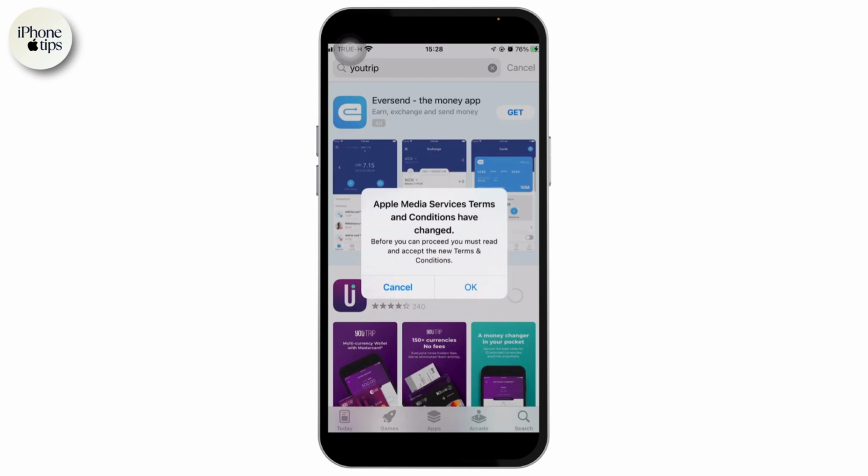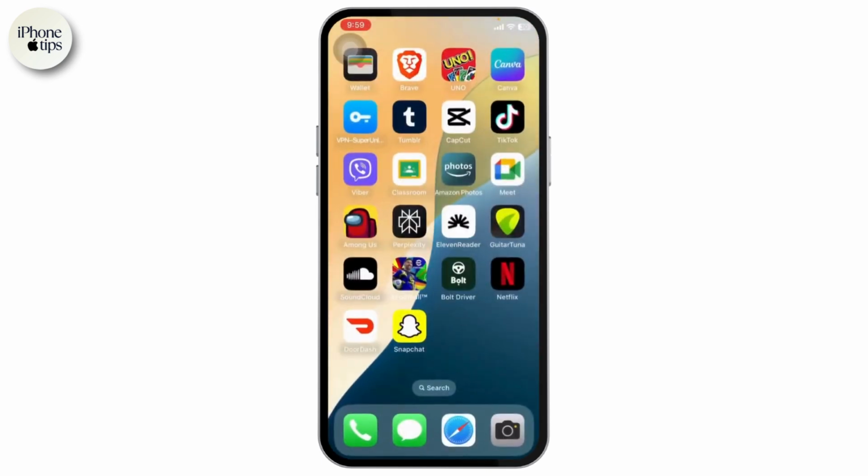In today's video, I'll teach you guys how you can fix Apple Media terms and conditions have changed error on your iPhone. So without any further ado, let's dive right into it. So whenever you try to agree to the terms and conditions, there is an error that pops up which does not allow you to agree. So if that's the case, there are not many fixes for it.